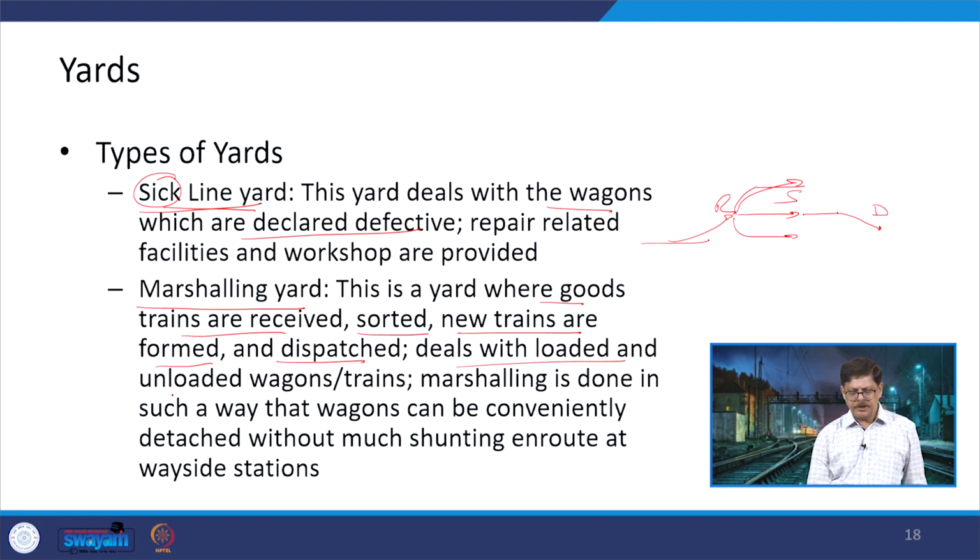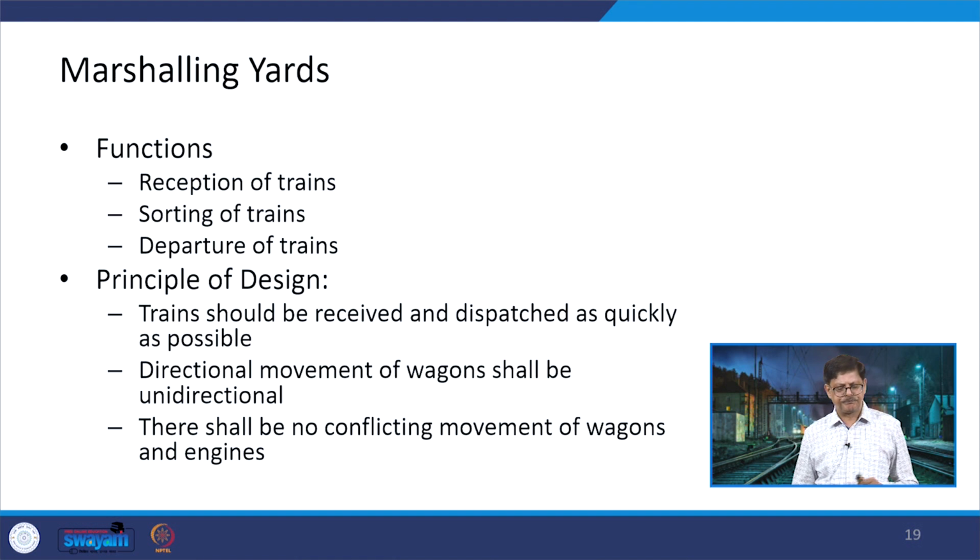It deals with the loaded and unloaded wagons on trains. Marshalling is done in such a way that the wagons can be conveniently detached without much shunting en route at the wayside stations. Okay, so that is the way the arrangements are usually done. As we said, there are these 3 functions of a marshalling yard. It receives the trains, it allows the sorting of the trains, and then finally the dispatch is going to be there. So, what are the principles of the design of these marshalling yards?